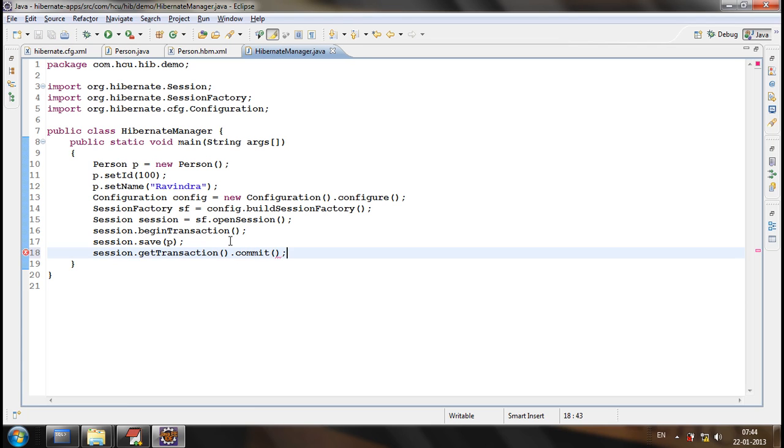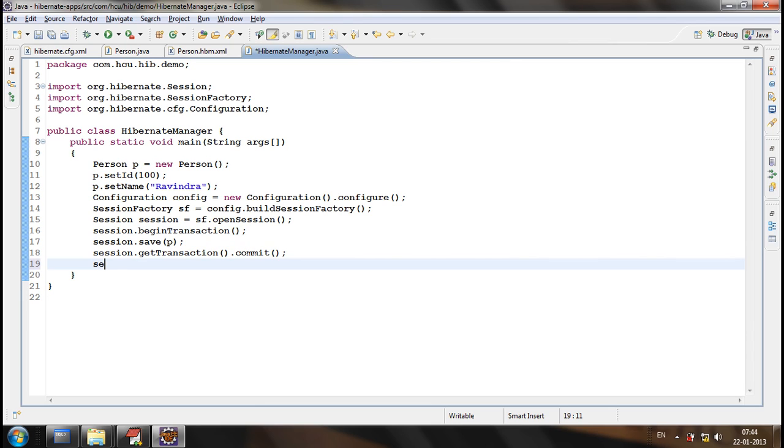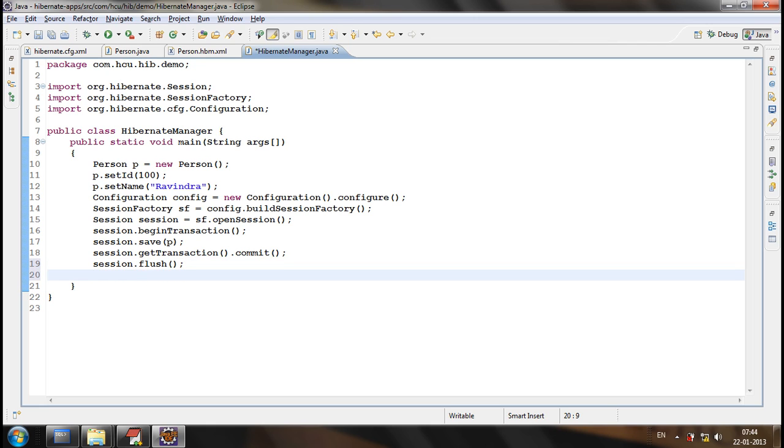This will commit the transaction. Flush the transaction. And once the purpose of the session is over, we will close the session. This is what a normal Hibernate application looks like. What commit will do is commit the transaction. What flush will do is ensure that all the data is flushed out into the database.